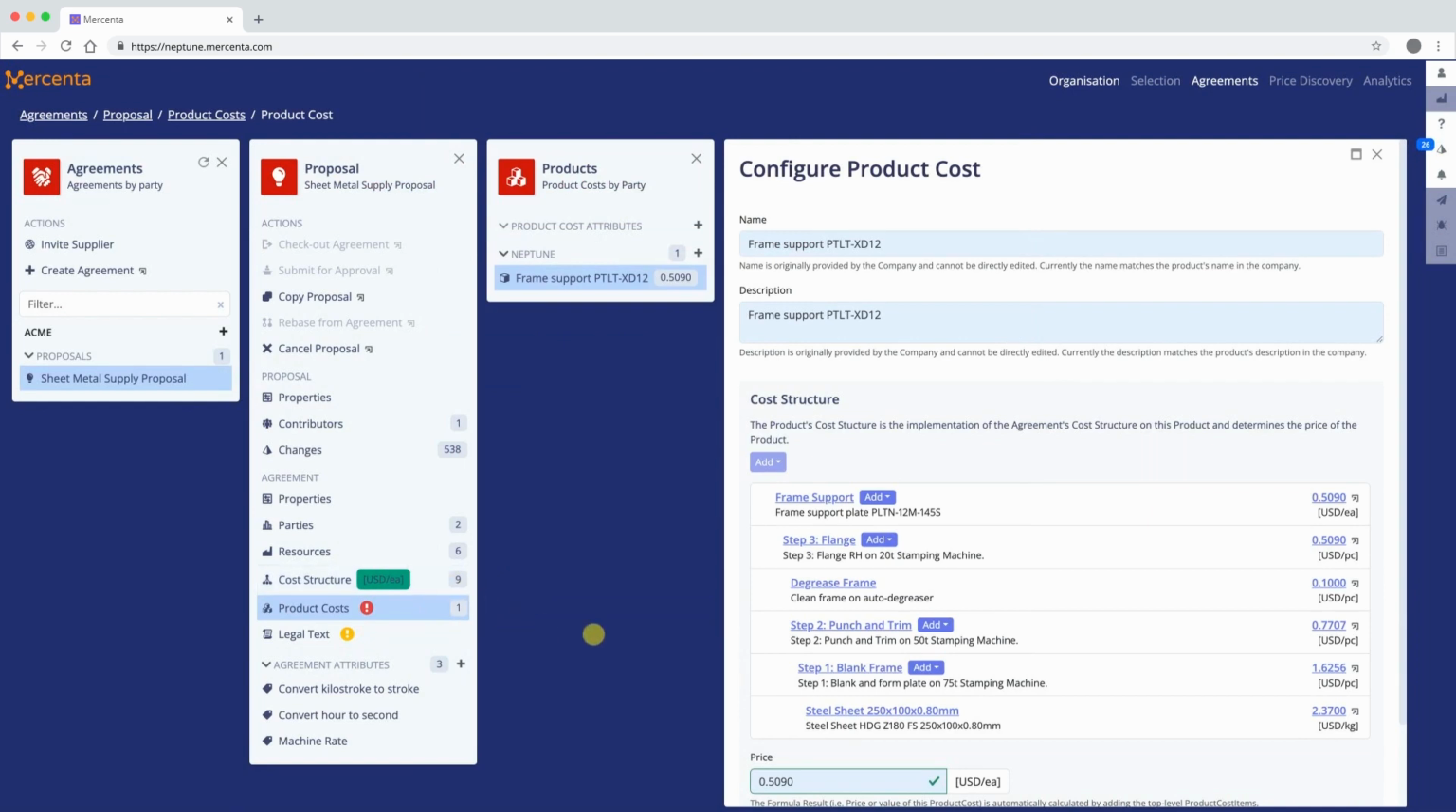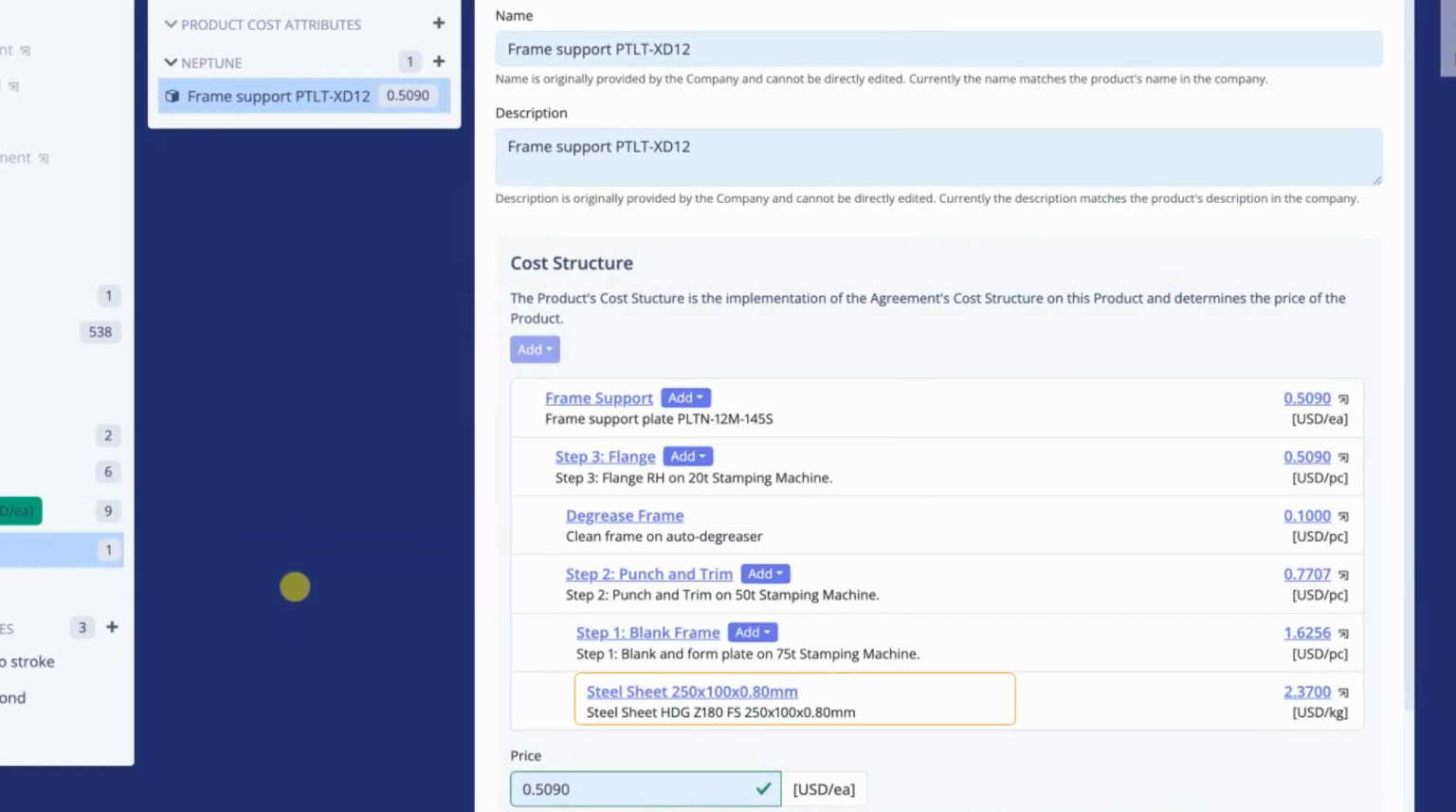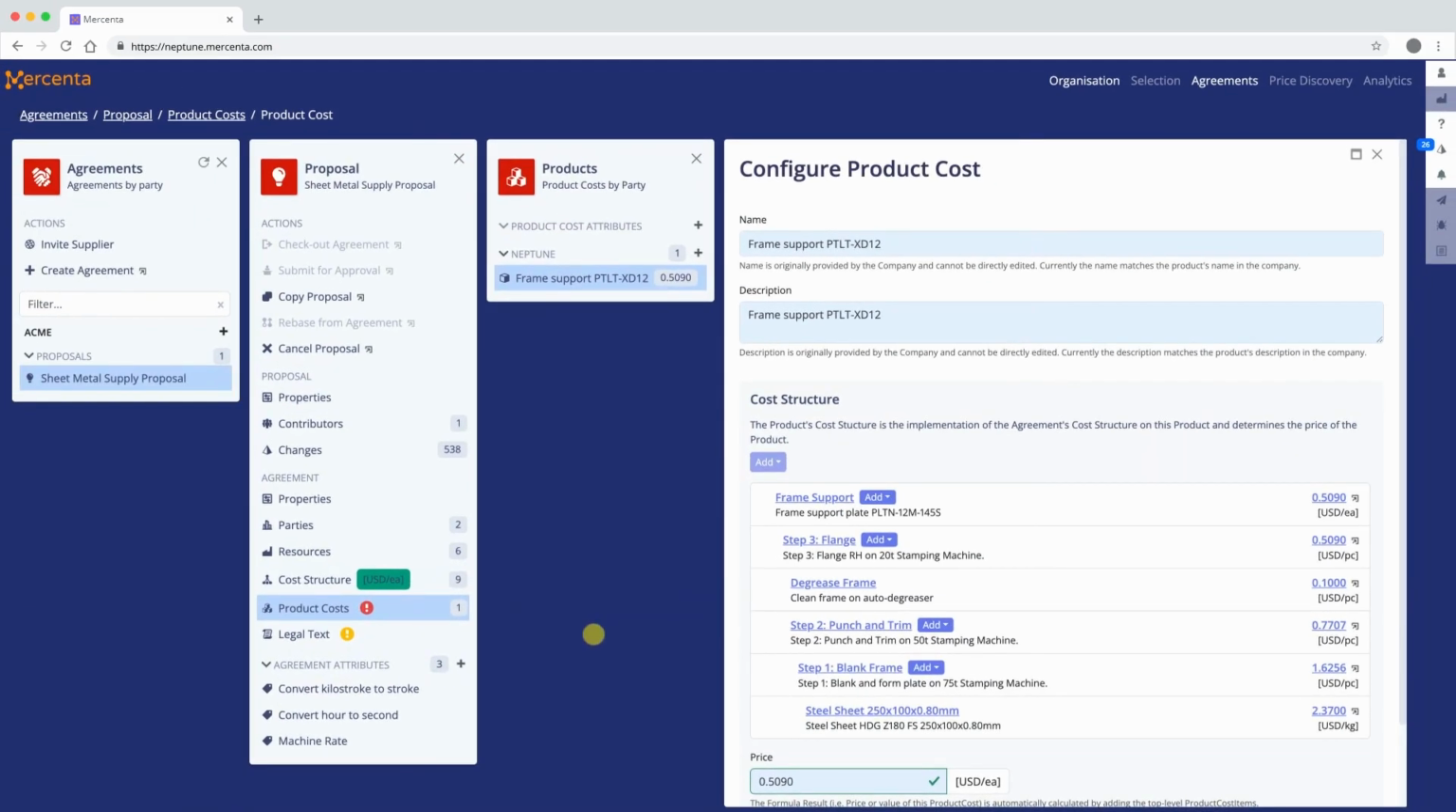That completes the frame. You can see that the sheet progresses through Step 1, Step 2 and Step 3, and finally degreasing. For each product cost item, its value is calculated according to the cost structure and the configuration, until we finally arrive at the cost of the frame. But we are not done yet.